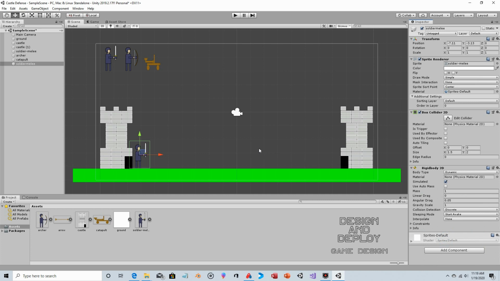Speaking of which, we're not going to use gravity. So for the rigid body 2D, you do gravity scale 0. There's just no gravity being used. Now what we need to do is we need him, as soon as he appears, to start to move to the right. So he'll be moving along the x-axis in a positive direction.